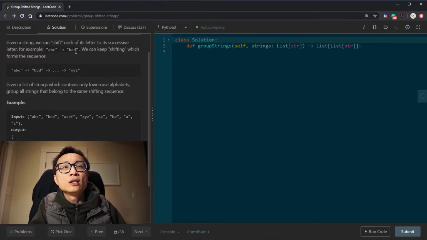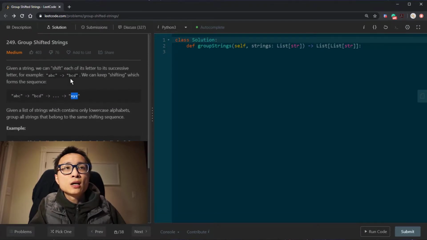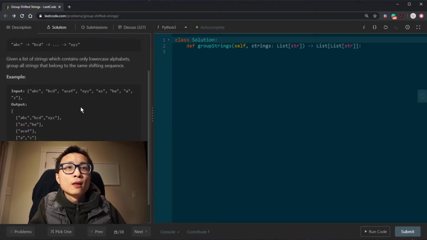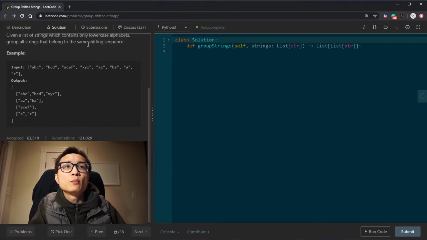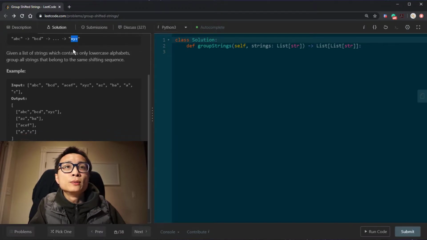I mean, shift the three letters at a time, which forms a sequence. So it's ABC, BCD, CDE, DEF, etc. And finally we get XYZ. But it's not very clear at this time point what happens after Z. So the question is, given a list of strings which contain lowercase alphabets, we want to group all the strings that belong to the same shifting sequence. So for ABC, BCD, and XYZ, we definitely would want to return them as a group.